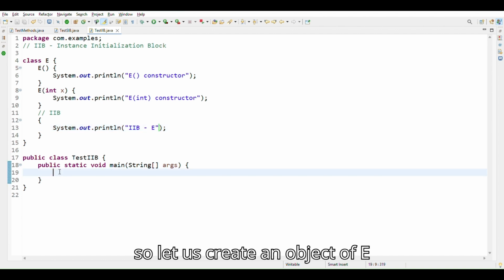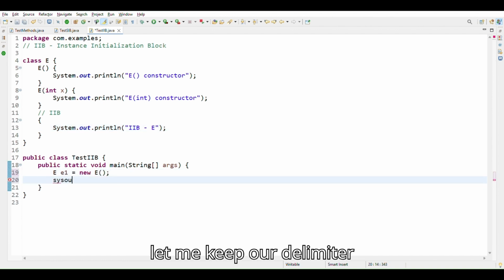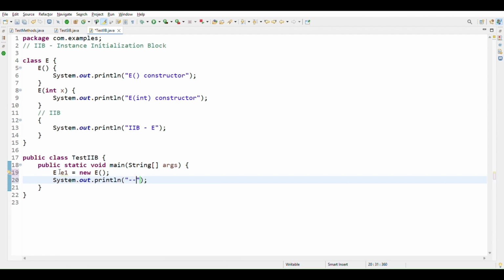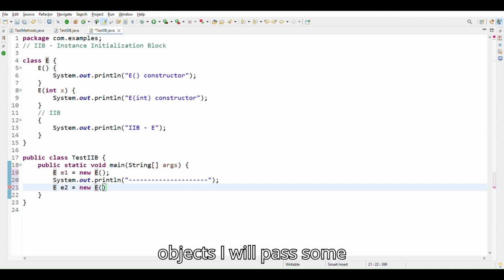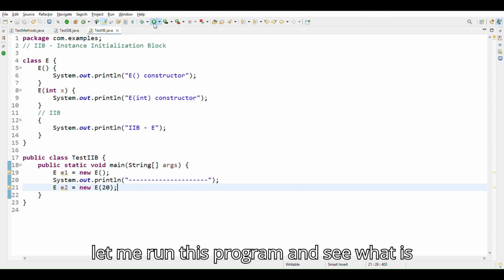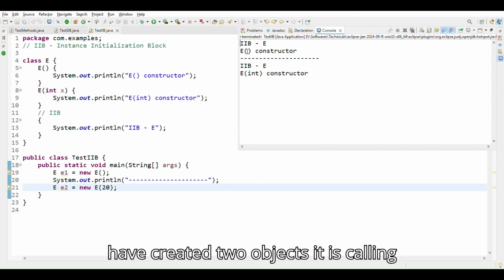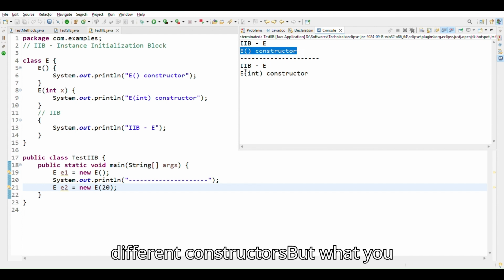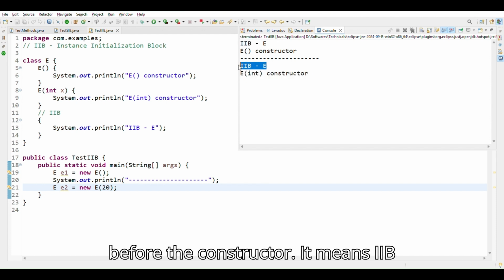So let us create an object of E. Let me keep a delimiter to differentiate between these two objects. I will pass some parameter to the constructor. Let me run this program and see what is the output. If you observe, I have created two objects. It is calling different constructors. But what you see is the IIB is executing before the constructor.